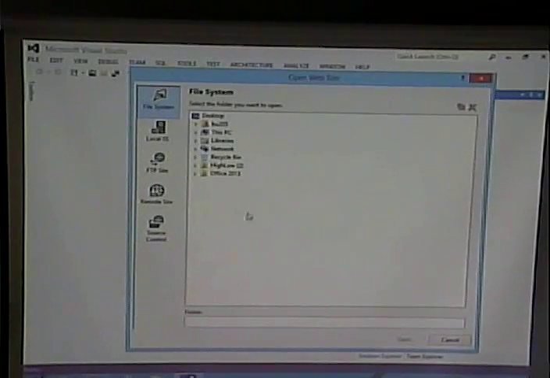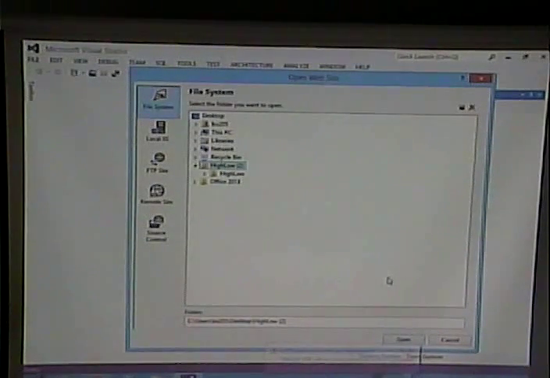All right, so let's go and open it up. So I'm going to go File, Open, Website. Now again, I don't want to open that folder, all right, because that's not the folder that contains the web config file. The folder I want to open that contains the web config file is this one. So I'll go down and open that.